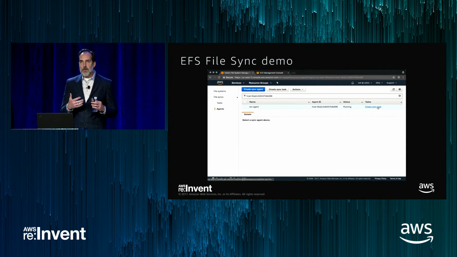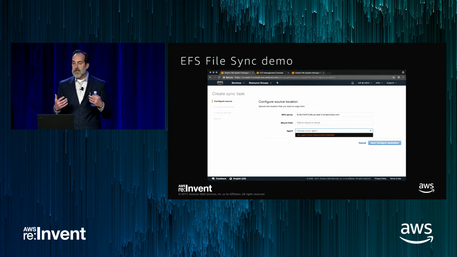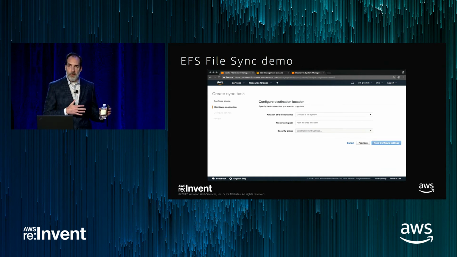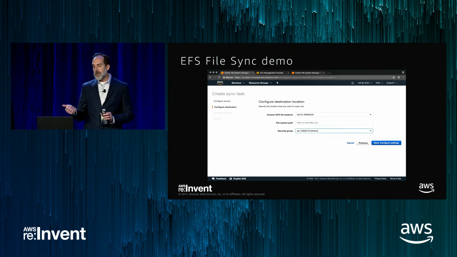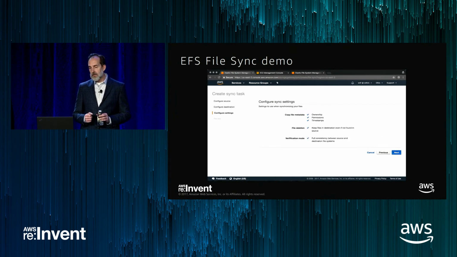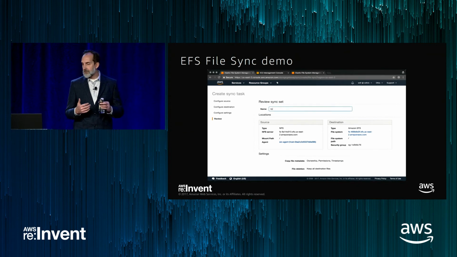and it's activated. Now that we have that agent activated, what we want to do is create a sync set. So we identify the source. This is going to be from one EFS file system. Then we identify the destination. We give this sync set a name.